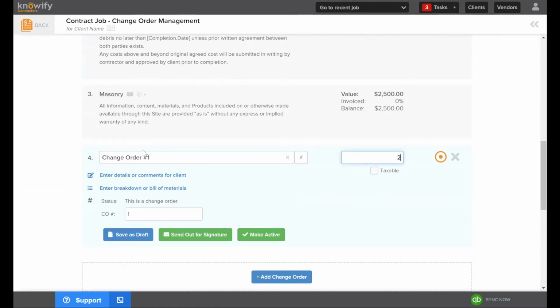We can then set a price for what we're going to bill for this change order. And this is essentially all that is required at this point in order for us to send out for signature or to make it active. Now, when it comes to customizing these, we have a couple of additional options here, which are the same as your line items when you build your contract.